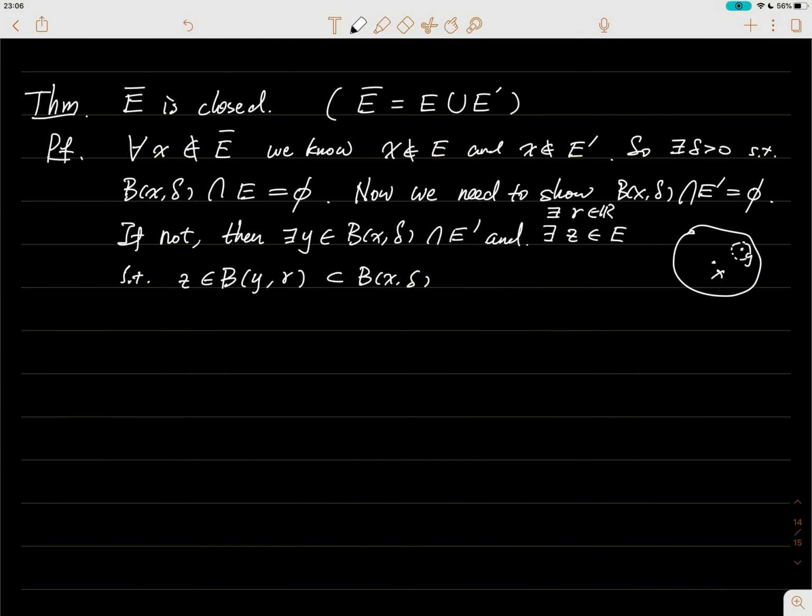Okay, the next one we want to show is that the closure of a set is always closed. So say E is a set, the closure of E is defined as the union of E and the set of limit points of E, which is denoted by E prime. We want to show this is a closed set for any E. To show this set is closed, we just need to show the complement of the set is open.